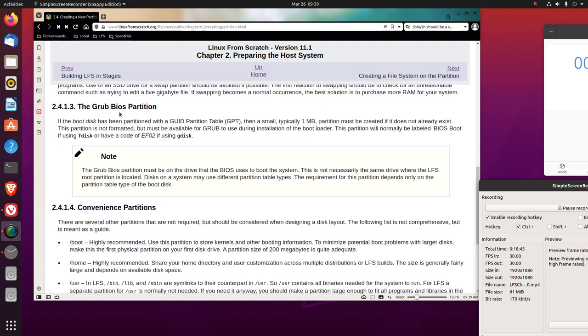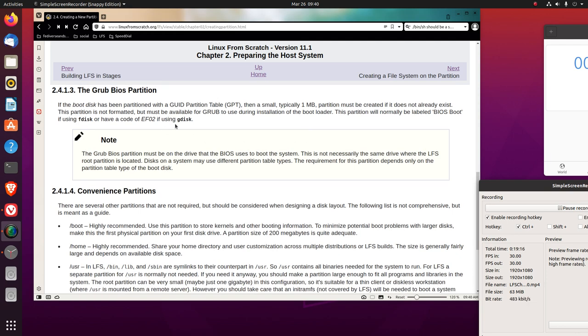The grub BIOS partition. If the boot disk has been partitioned with a GUID partition table, GPT, then a small, typically 1 megabyte partition must be created if it does not already exist. This partition is not formatted, but must be available for grub to use during installation of the bootloader. This partition will normally be labeled BIOS boot if using fdisk, or have a code EF02 if using gdisk.